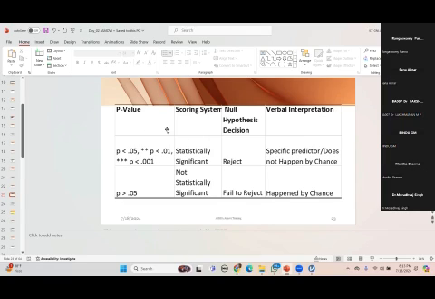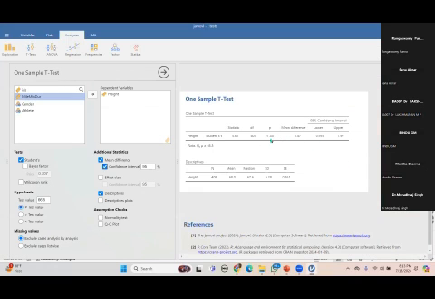Now, having understood this theoretical point, please look at our p-value here. What is our p-value here? Our p-value is less than 0.05. What does it indicate?